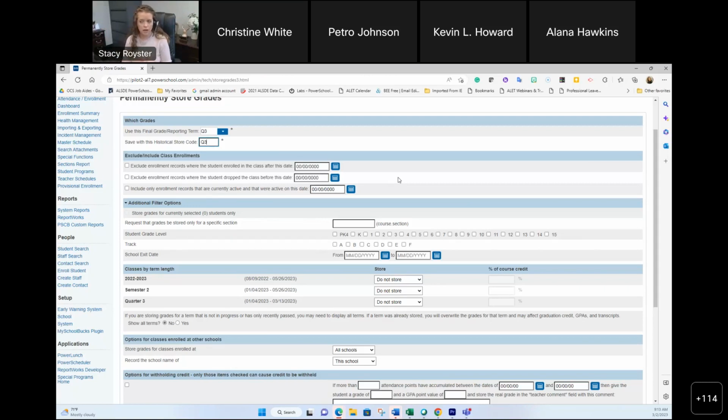So in order to make that happen, you can use one of these 3 statements. You can say exclude enrollment records with a student enrolled in the class after this date. So I only want kids who enrolled after whatever date you choose. Exclude enrollment records where the student dropped the class before this date, so you can eliminate those drops. Or the one that I personally recommend, which I know does it in the same fashion that it used to do automatically, is include only enrollment records that are currently active and were active on this date.